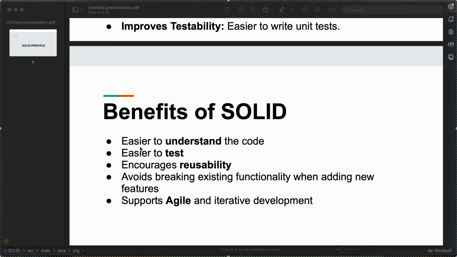The next point is that it is easier to test. If you have written the code in a well structured manner and followed all the principles, it is easier to write the test cases. It also encourages reusability, so we can reuse one part of the code in another part or another feature. And it avoids breaking existing functionality whenever you try to add a new feature.